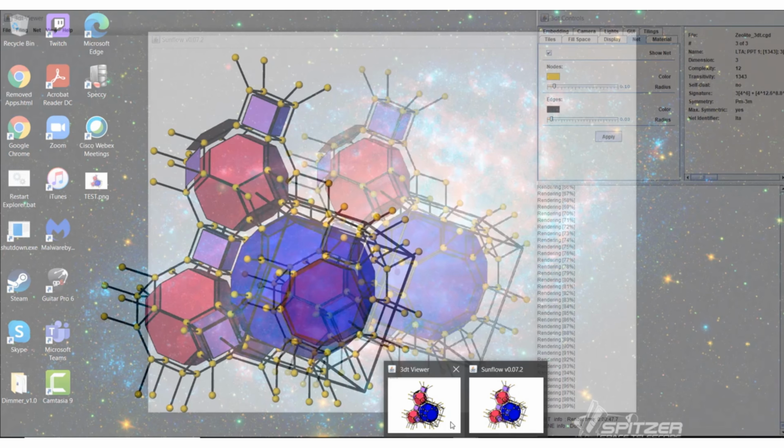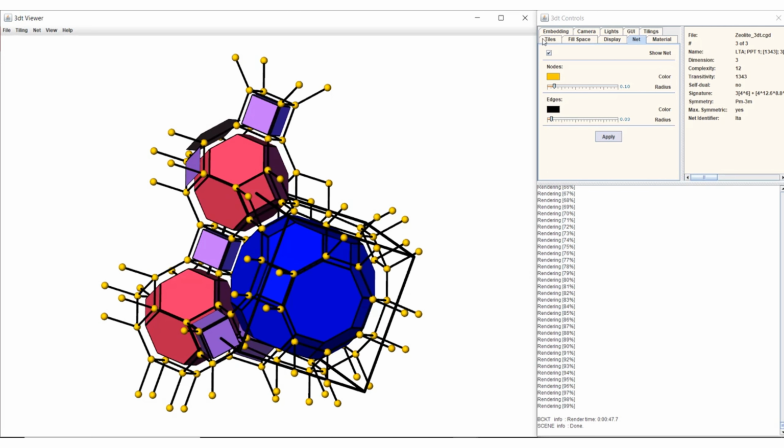So that was just a crash course on how to use 3DT. There are a lot more options in there that I didn't cover, but that's the easiest way to generate nice images for presentations and reports.